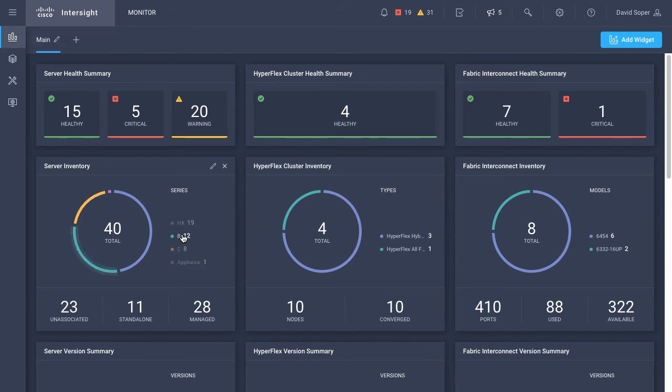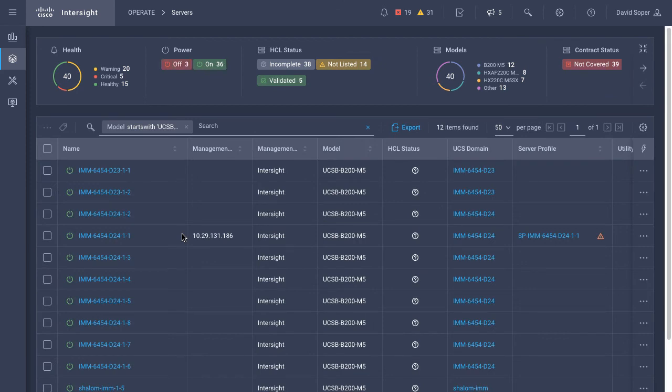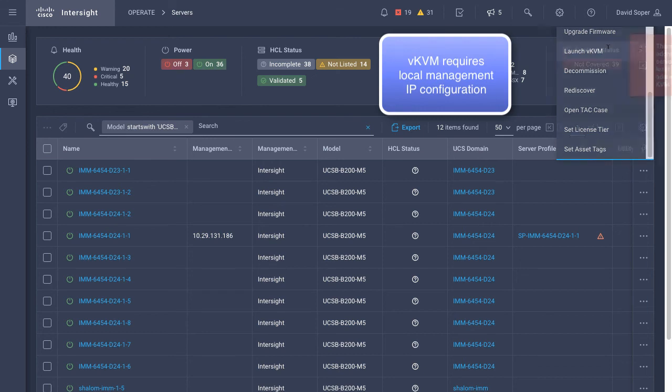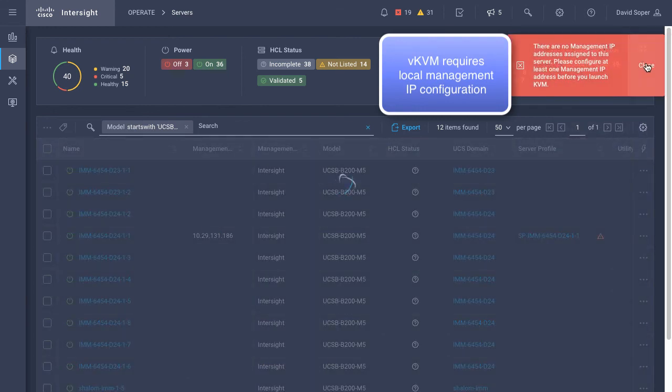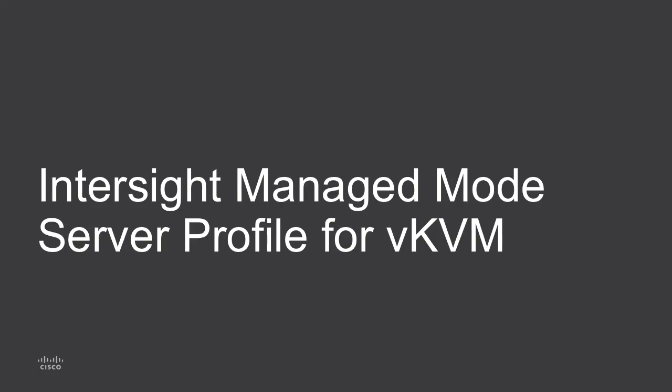We'll start in the Intersight dashboard and look at our managed B series servers. In the top server in the table view, I will try to launch a KVM console for this managed server. And I will see that virtual KVM requires local management IP configuration. So next we will walk through what is needed in server profile configuration for virtual KVM access.